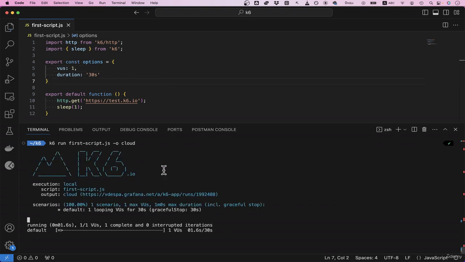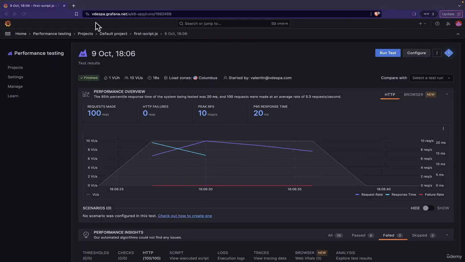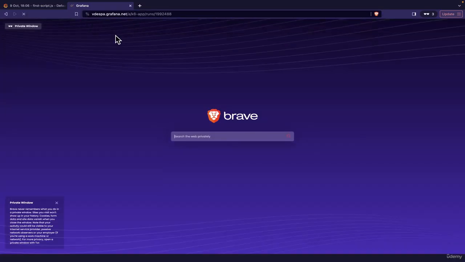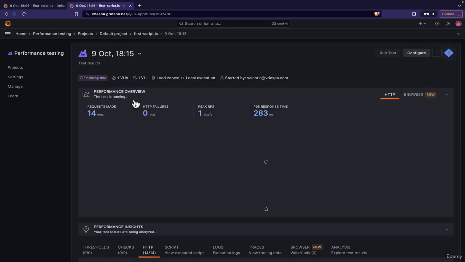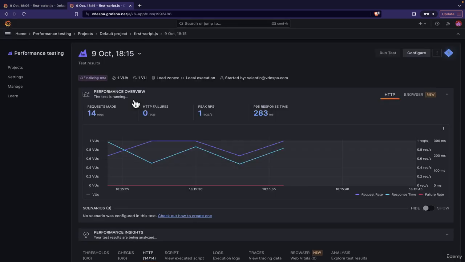What we're gonna see here right from the beginning is that the execution is starting. And the execution here is local. We have the script, and then we also have here the output. As you can see here, if you're hovering over this, this is a link. So if you press Control or Command, depending on your operating system, you can open this up in your browser. So this is what I'm gonna do. And in your browser, you can see this graph and all these details here updating as the test is running.